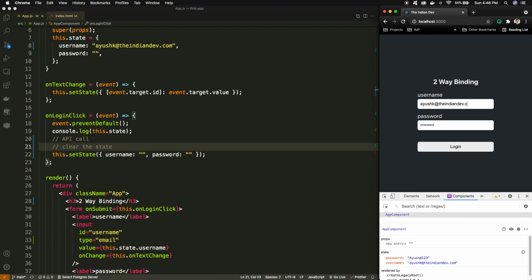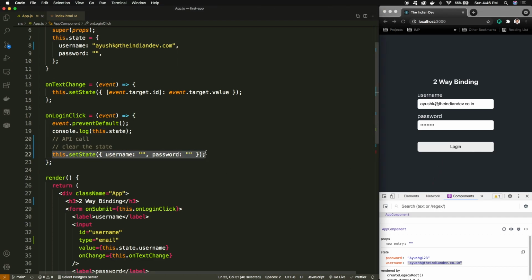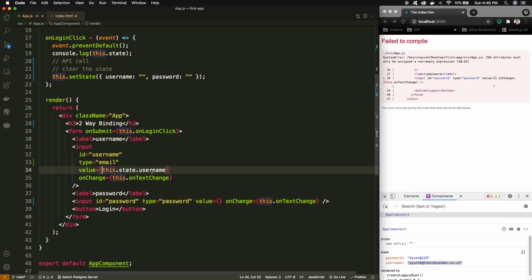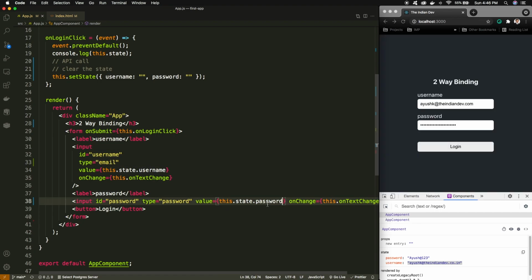If I make any changes, maybe I write 4.10, then you can see that my state is being changed. So this is the one-way process: I'm typing here, my state is being changed. Now on the login click, I am updating my state, so this content should be reflected here. But before that I just need to bind my password state with the input field as well, so that it can also work similar to the username field, and that is the two-way bound field.